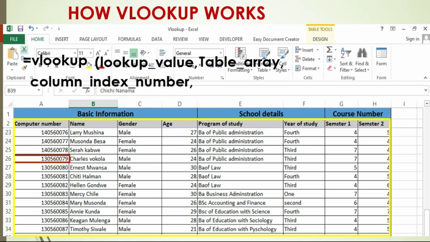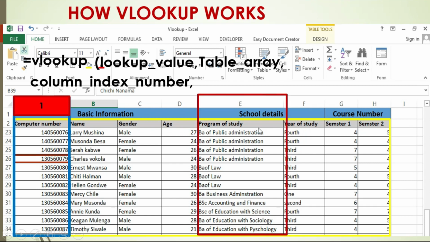First, you have to understand where your lookup value is, in which column it is. By counting, you can say this is column number 1, and where the program of study is, it's actually here, and this is column number 5 if you count 1, 2, 3, 4, 5. So you put the column index number as 5, you just type 5 there.